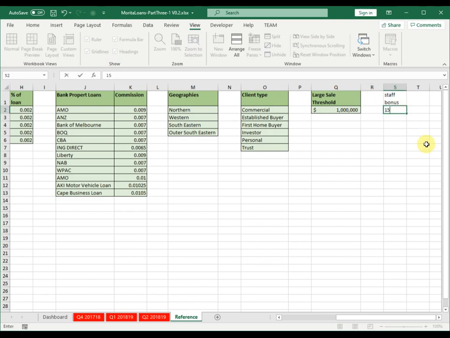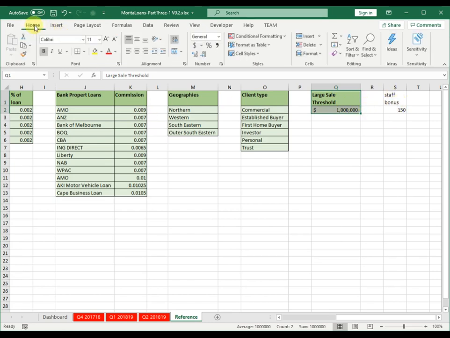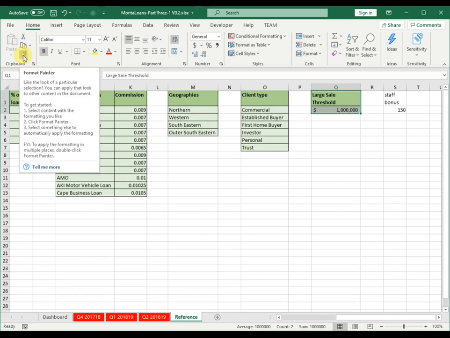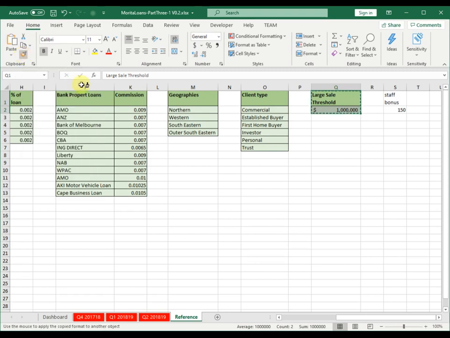So I'll put 150. And from week 2, you should know already, I'm going to highlight this formatting. I want to copy the formatting onto our new value. So I've got home, use the paintbrush for copying the format, and I'm going to highlight those two. And now we're a bit more consistent, more professional looking as well, right?